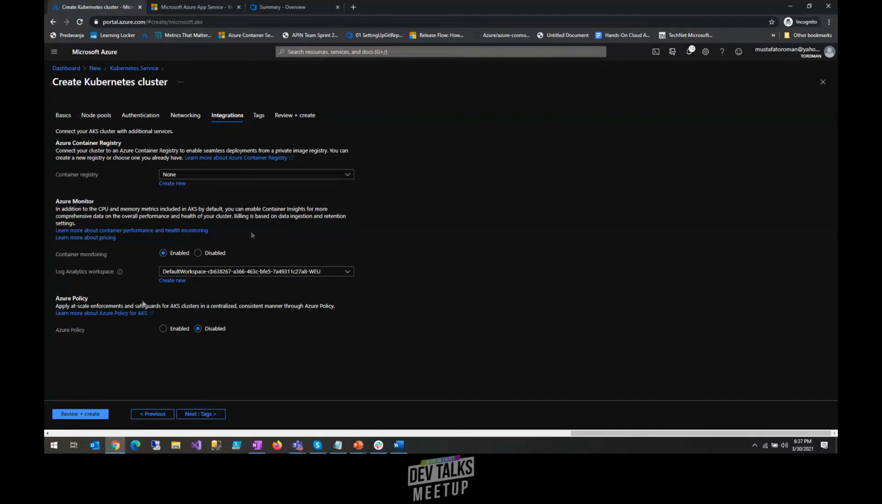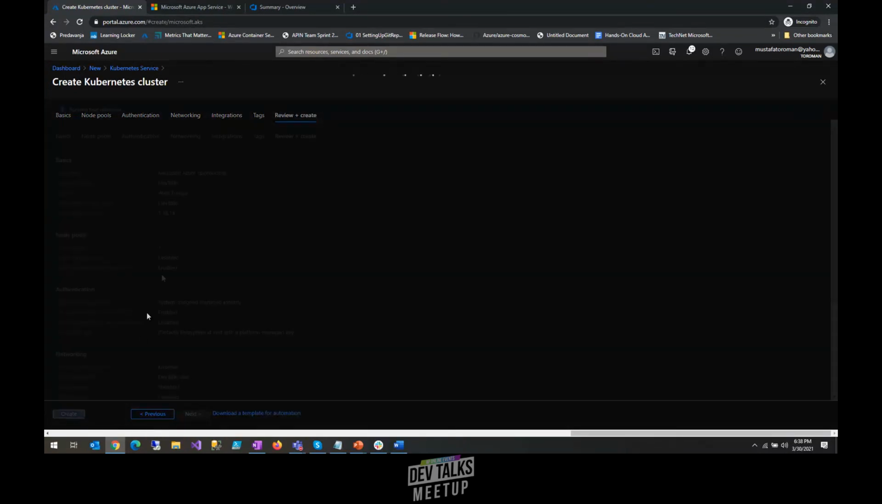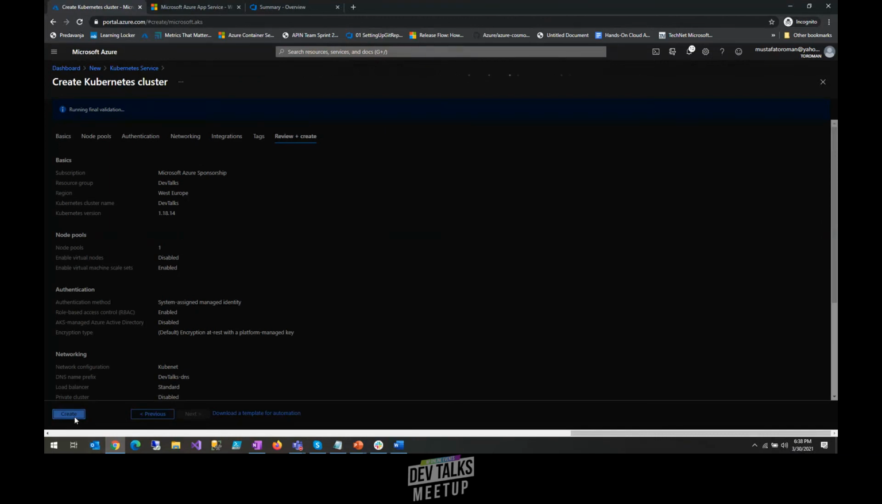I have options for Azure monitoring, enabled by default, sending my logs to Log Analytics. I can enforce certain Azure policies if needed, like what can be done with clusters, what cluster size is allowed, how many nodes, and so on. It can be managed through Azure policies if set by IT. For the tags, I'm going to leave it, and let's create.